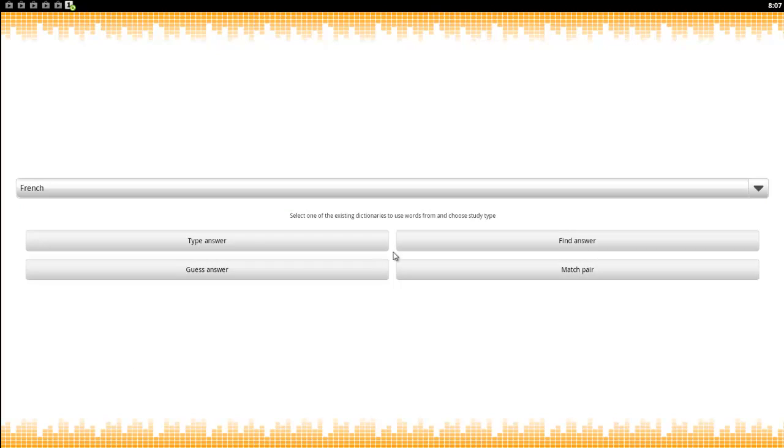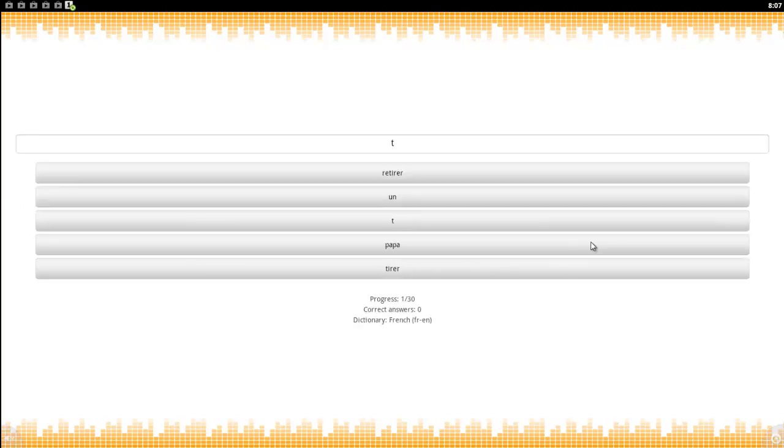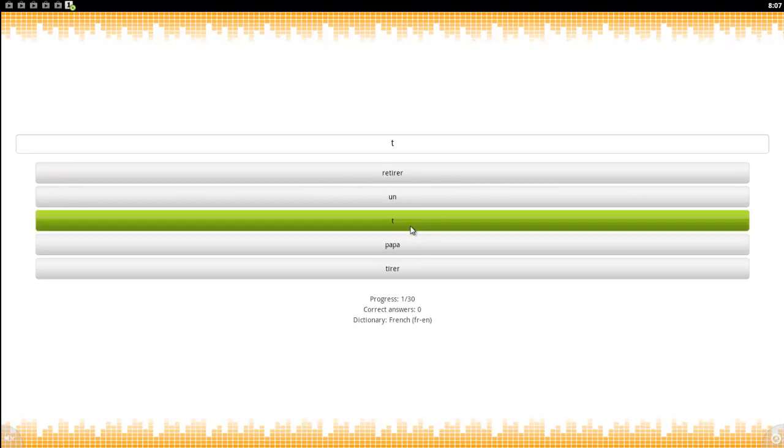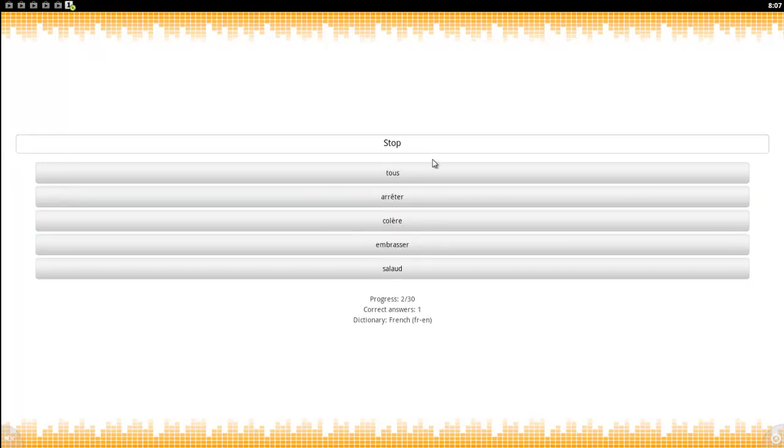The other type of study is find the answer. You are given a word, in this case tea, and 5 different options. It's supposed to be in English and the options are in French, so you have to choose the correct one. If it's correct, you'll see it marked with green. If it's not correct, you'll see it marked with red and the correct option shown. And you also see the progress.